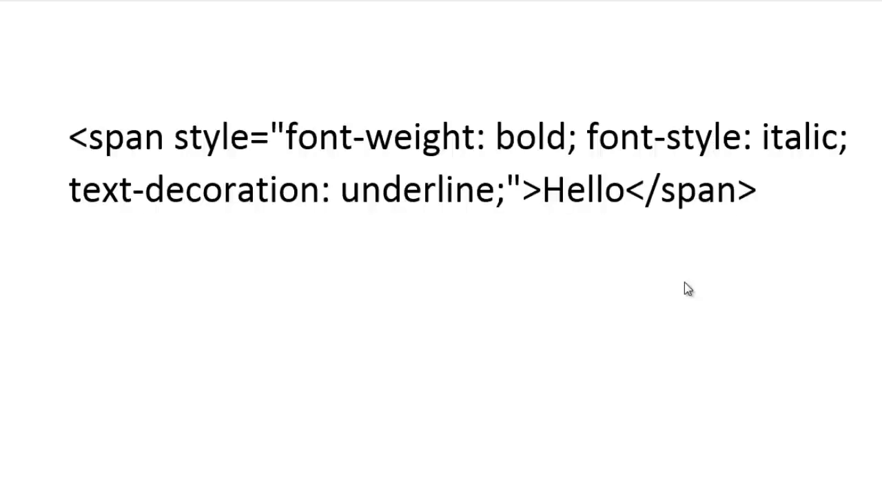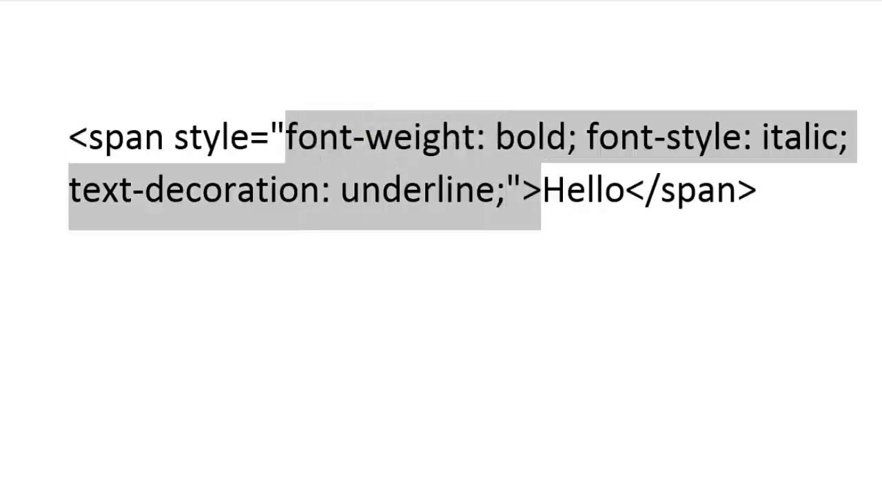Now, as you can see here, it starts with the span tag, and we have span style equals quotation quotation, and within the quotation you pretty much have all the formatting, and then of course you close that span tag off right here. Now as you read it, it'll make more sense.